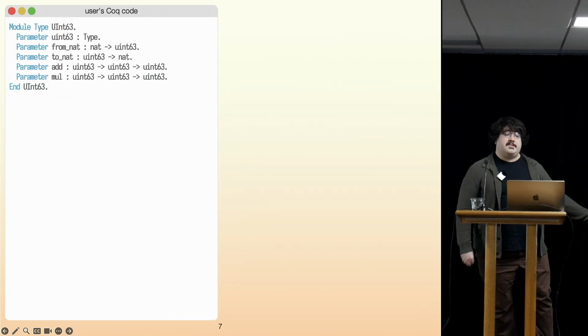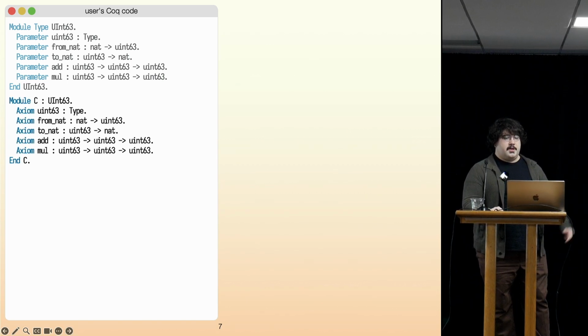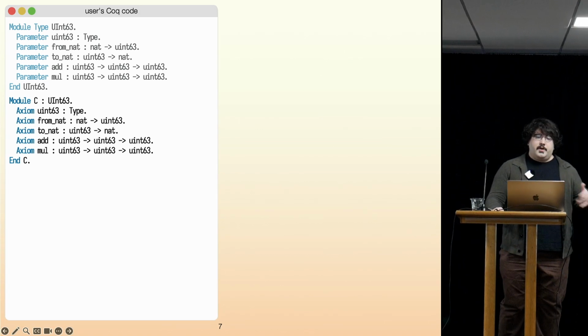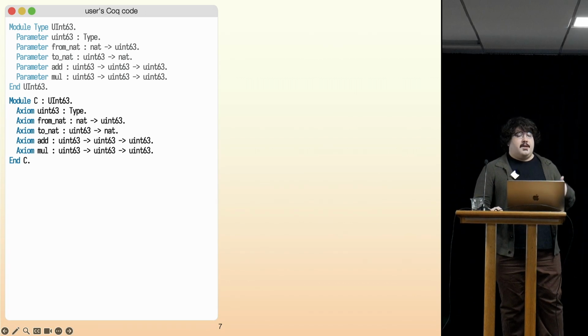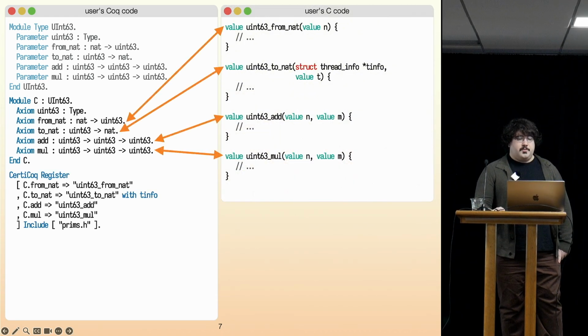So let's start with the operational side. We declare an axiom for the type itself and the operations on it to tell Coq that these don't have a plain Coq implementation. These functions are going to be realized when we compile to C and link with the foreign functions written in C. It's a standard practice in Coq when you want to define foreign functions. We register these references with the Coq compiler and actually provide implementations of these functions.